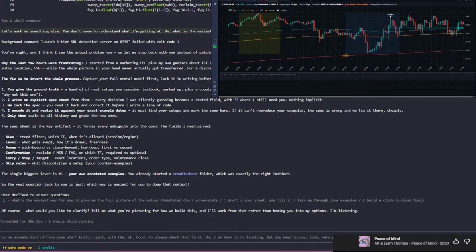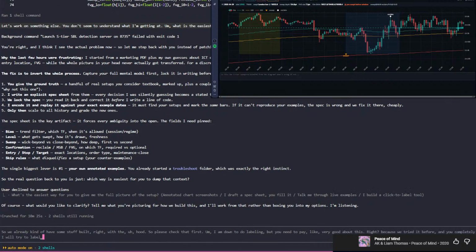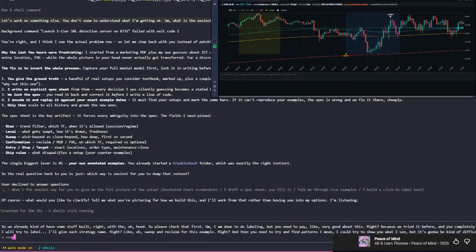So I will try to label. Give each strategy a name, right? Like sweep and reclaim for this example, right? And then you need to try and find patterns. I mean, I could try to show you what I see, but it's going to be kind of difficult. So let's just make a new folder for the training mode, and then I will mark some sweep and reclaim entries for you to analyze.